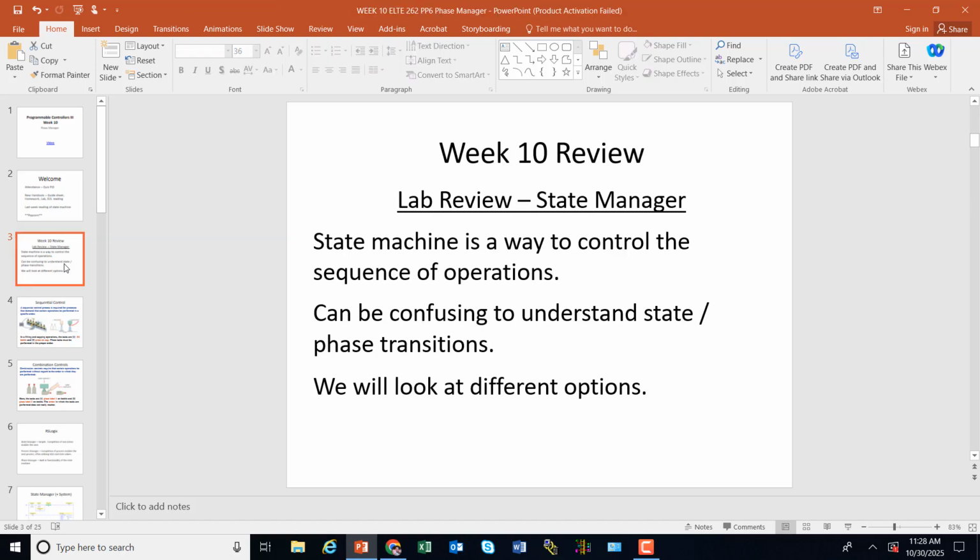Okay, we're going to start with our review of state manager. We did the state manager last week, and then we're going to build into the phase manager this week. The state manager was a way to control the sequence of operations of your processing. And the issue is when you get into troubleshooting some code that you didn't write, it can be confusing to understand the state and the phase transitions if it isn't organized well. So when you write code with state and phase transitions, hopefully there's a lot of documentation there to help the next person figure it out.